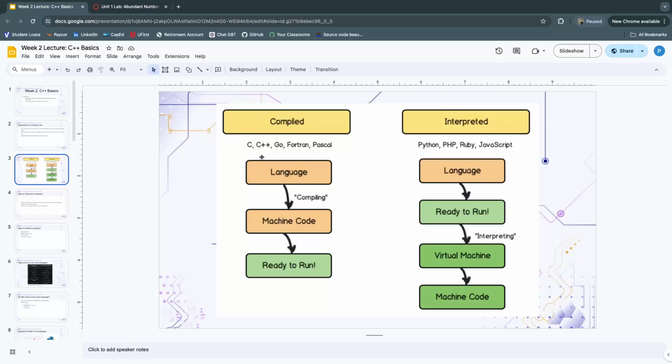With compiled code, you have your language. It's the code that you're writing in your terminal, and then it compiles it all at once to machine code, and then it's ready to run. Whereas with interpreted code, you write your language, it runs one line of it by using an interpreter, a virtual machine interpreter, and converts that to machine code, and then it does that with the next line.